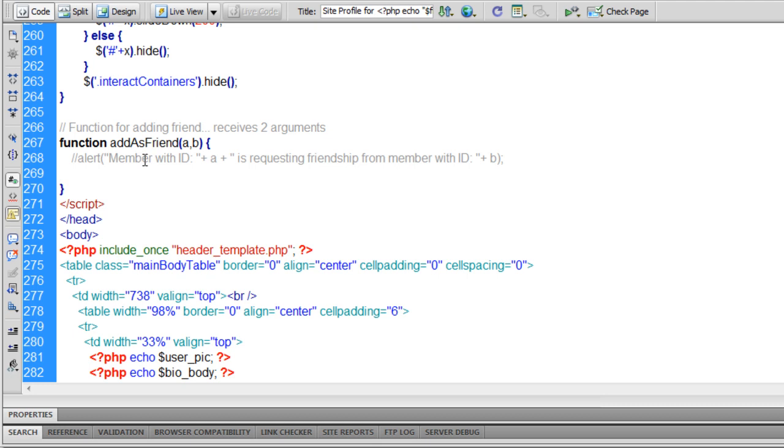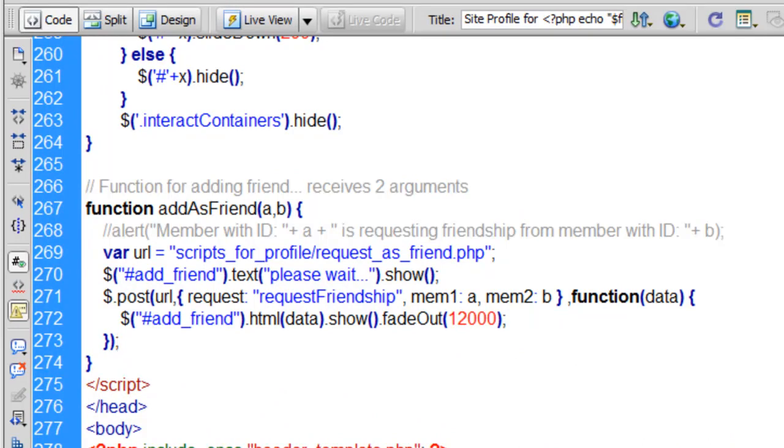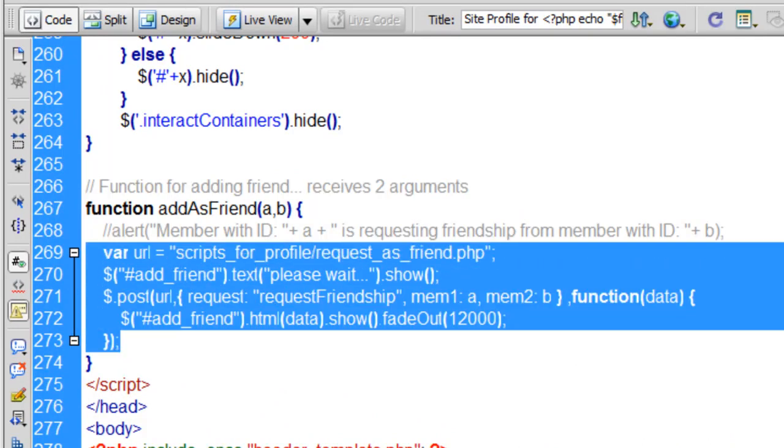Okay, let's go ahead and comment this out. That alert, we don't need it. And let's pop in what we do need. And let me explain what's going to happen. And I hope you're paying attention. If you don't know how to use jQuery's post mechanism to access AJAX functionality, you're going to learn it right now.